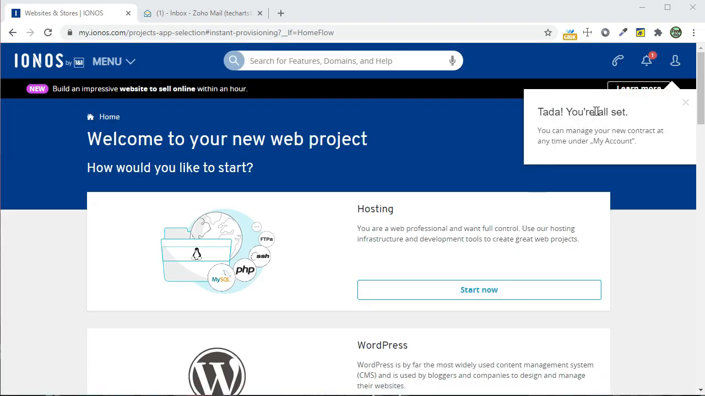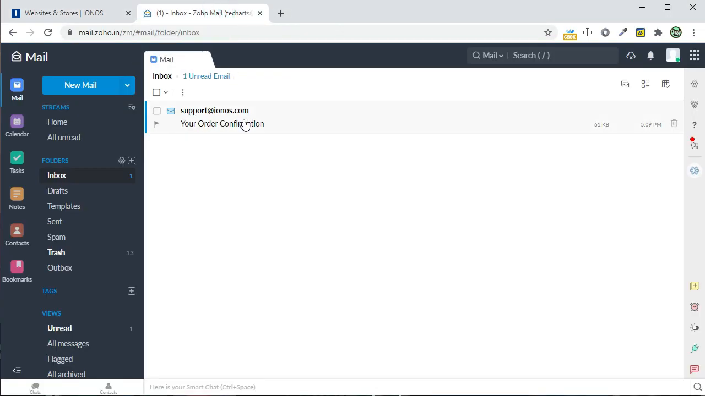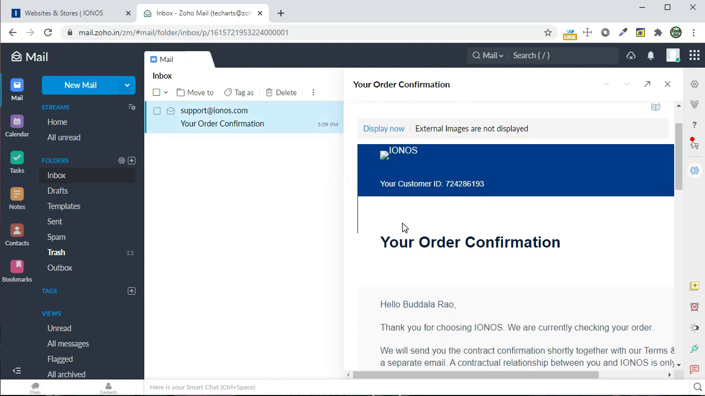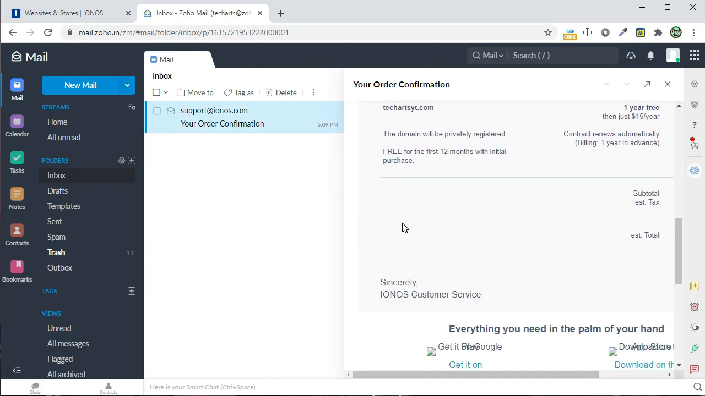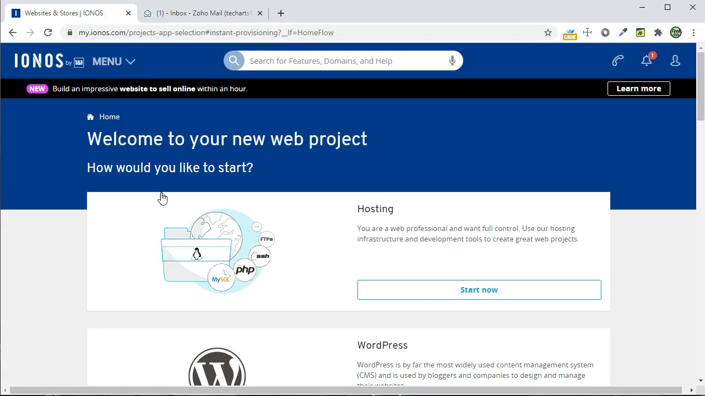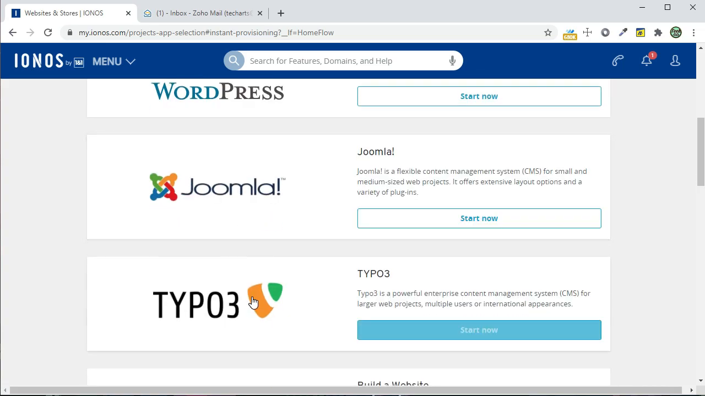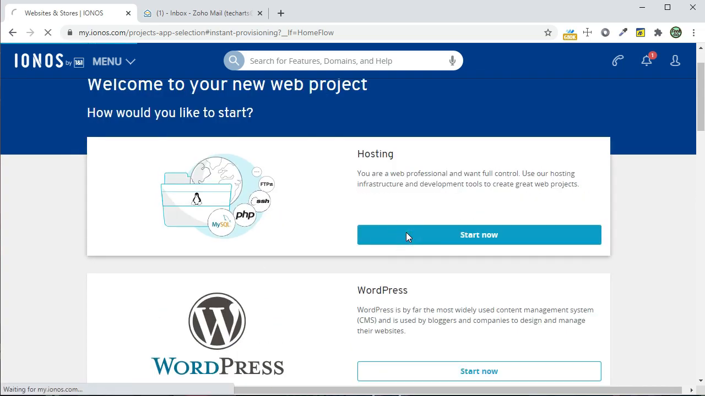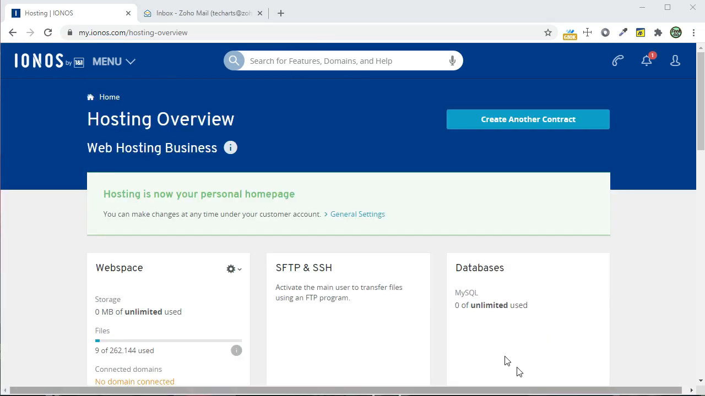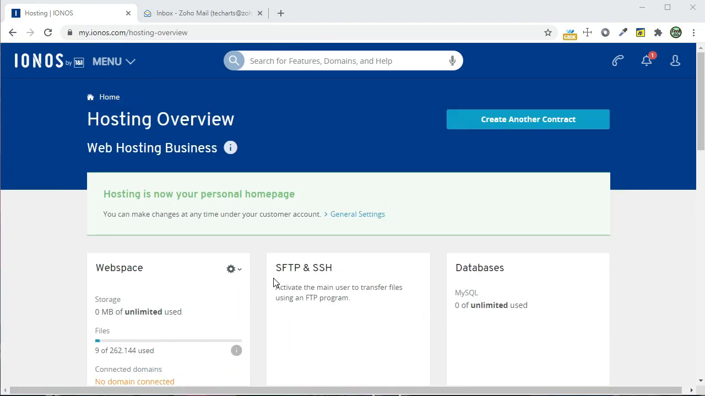Now you can see all has been set. Now you can go to your mail and check your order confirmation. Now you can start installing the WordPress website or anything, or just go to your panel. This is the panel where you can manage your websites. Now let's create a WordPress website.